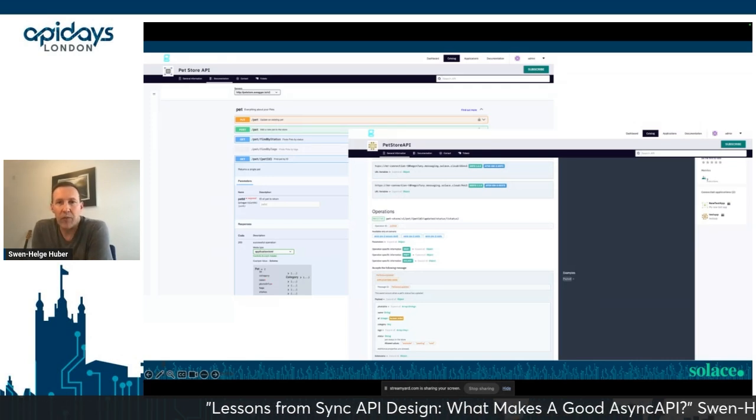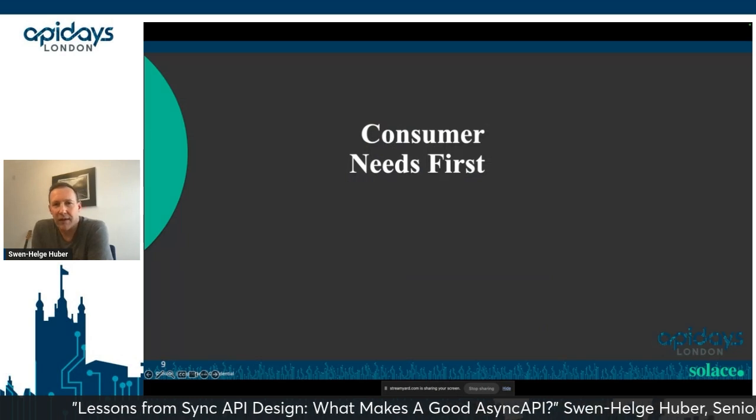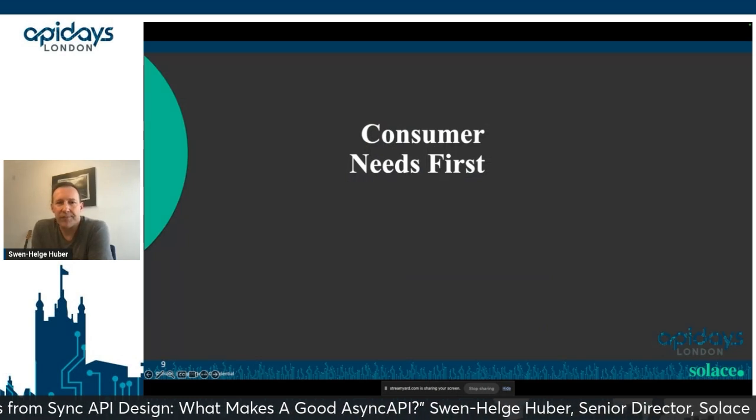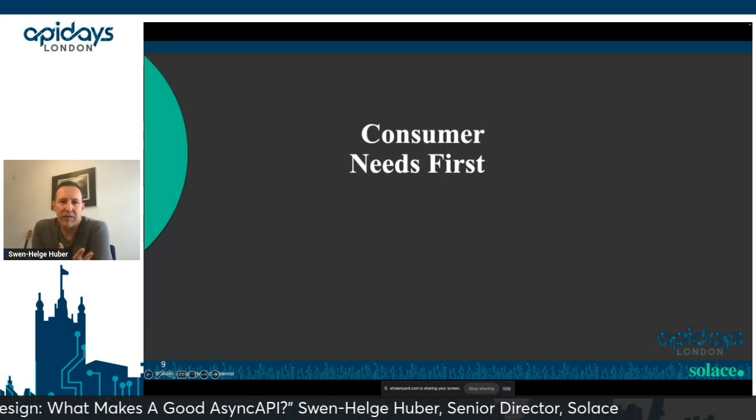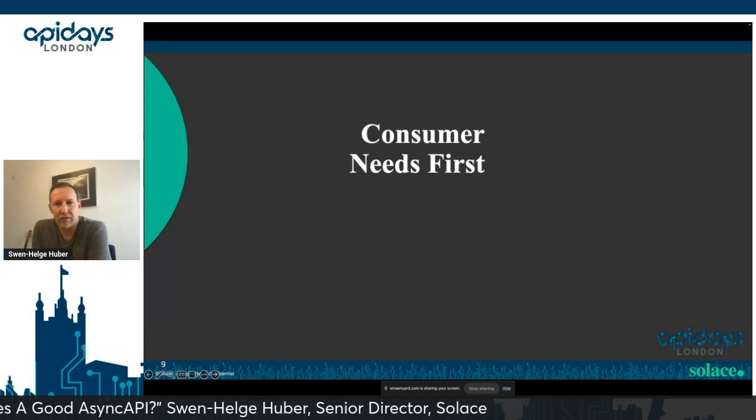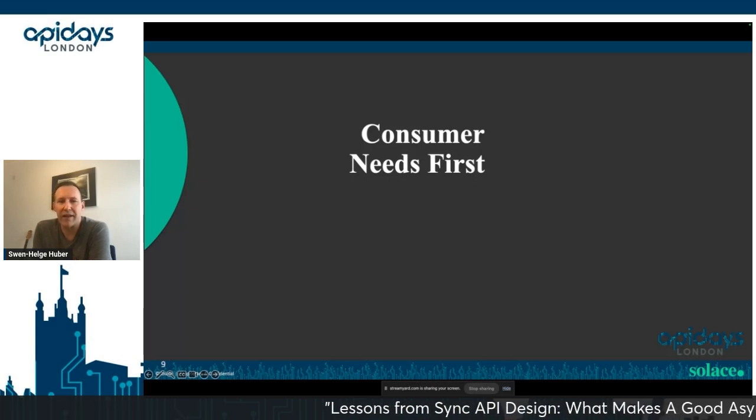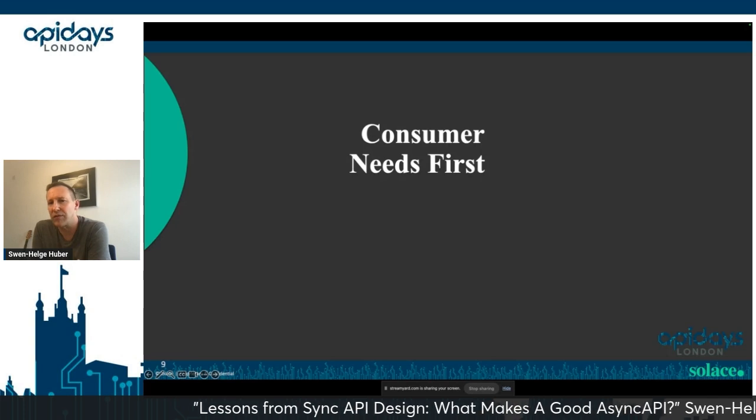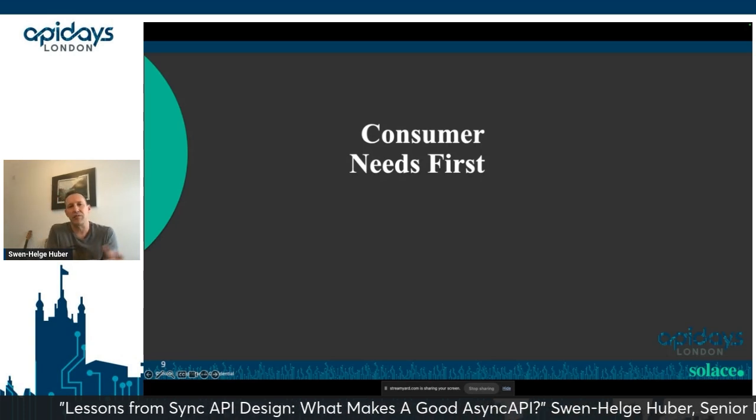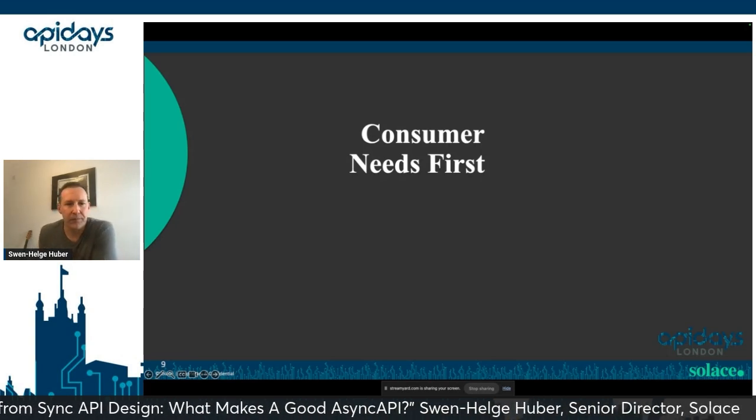So moving on to the second thing: consumer needs first. This is where we need to think about what the consumer expectation is. That means we need to think about how we can make our events easily understood, and how the developer would expect to use our APIs with a REST background.